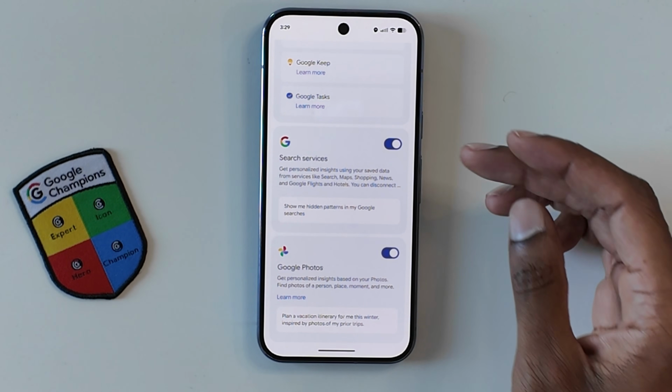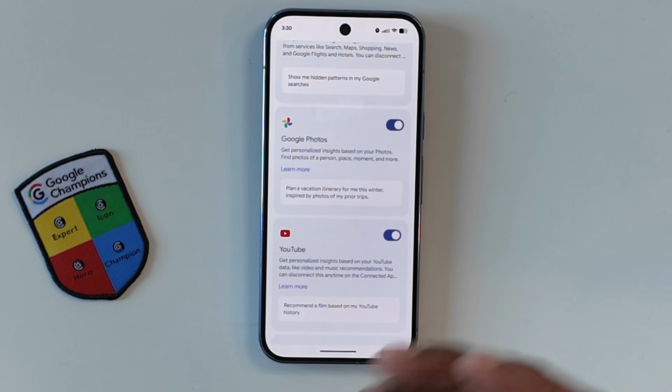Next up on the list is search services. And what that is, it allows Gemini to be able to find any patterns based on your Google searches on ways it can be proactive in the way in which it interacts with you. It's some pretty cool stuff. After that, we have Google Photos, where Gemini is able to help you find photos for you. So let's say you took a trip last year in Jamaica, you can ask Gemini to find those photos since they were so long ago.